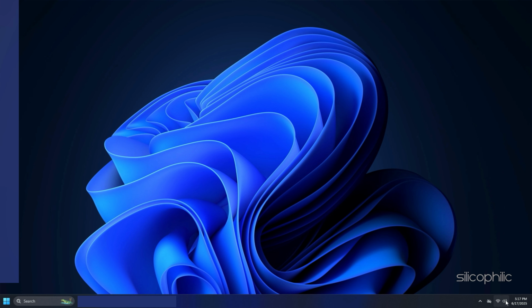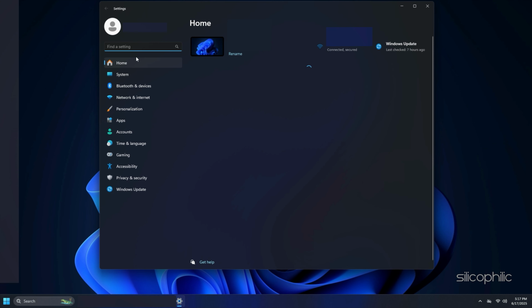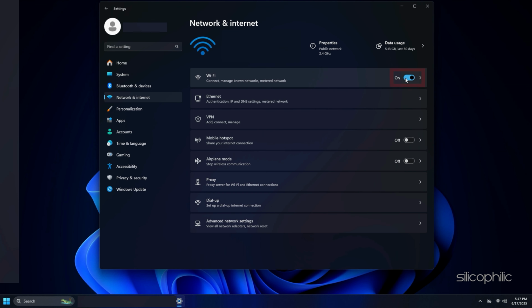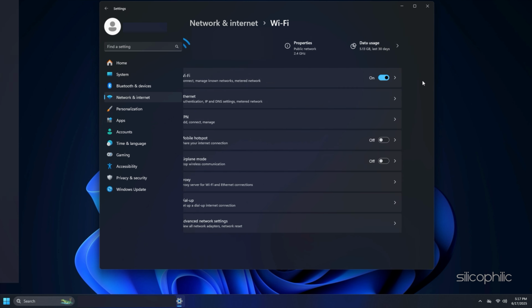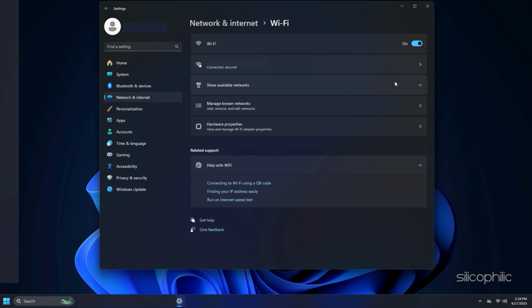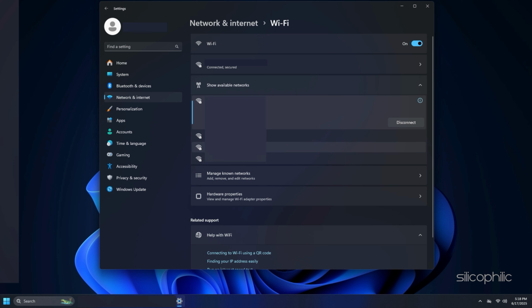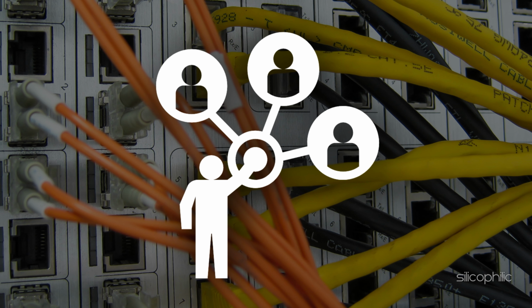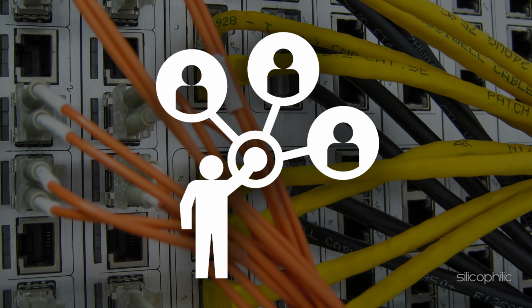From the home screen, navigate to settings. Go to the network and internet section. Check if the Wi-Fi toggle is turned on and the device is connected to a stable network. You can change the network device and check if that works. You can also contact your service provider if necessary.